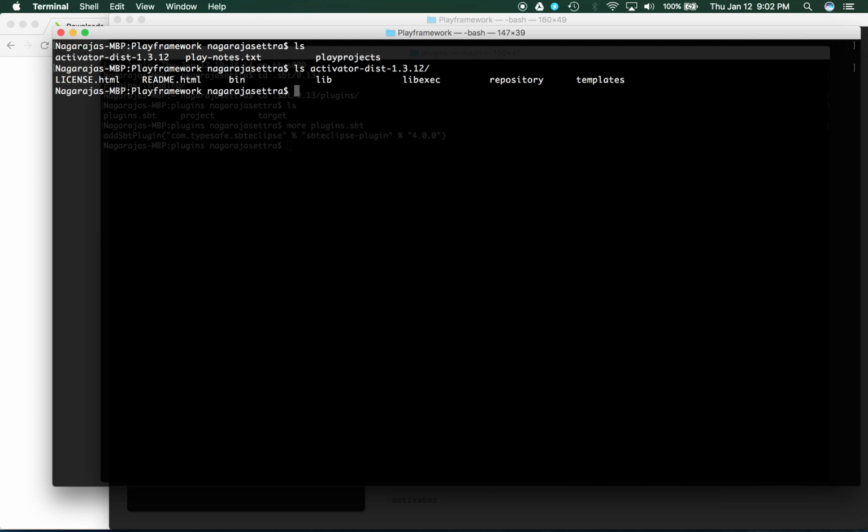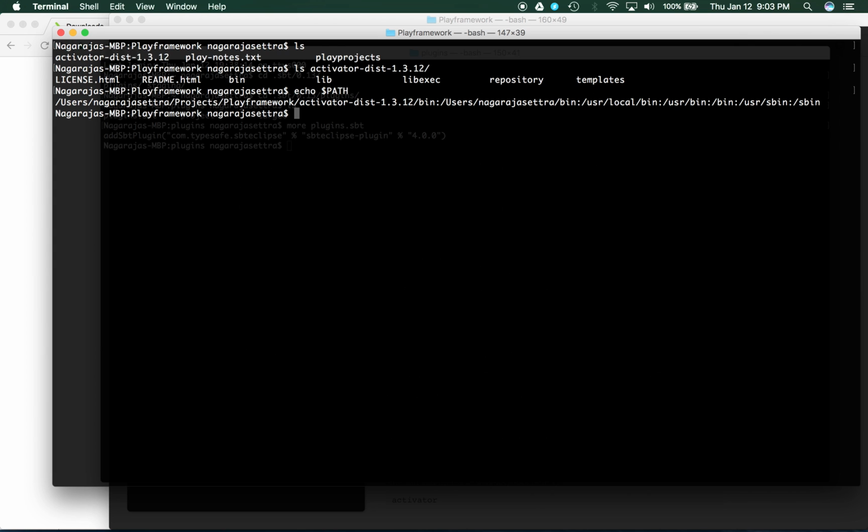Once you download and extract it, you need to update your path environment variable to the bin folder. Once you have that, you'll be able to run Activator from anywhere on your system. So the installation is complete already. The next step is creating an application.